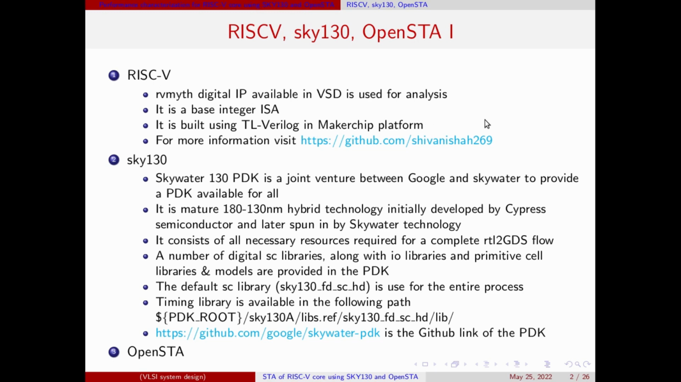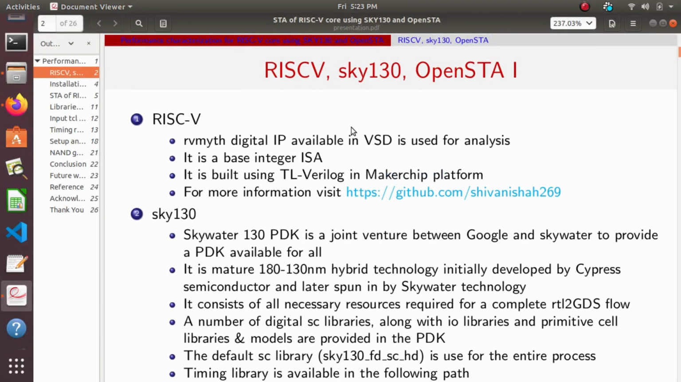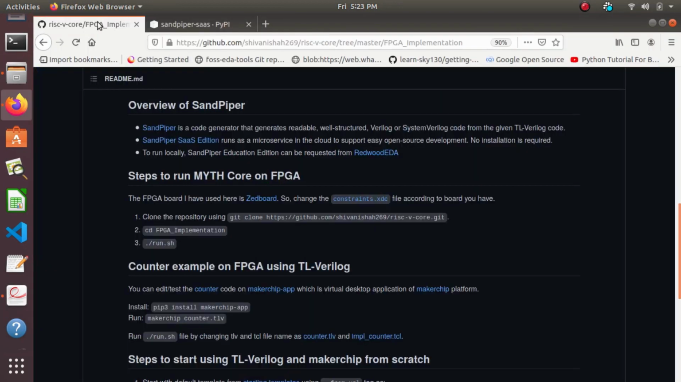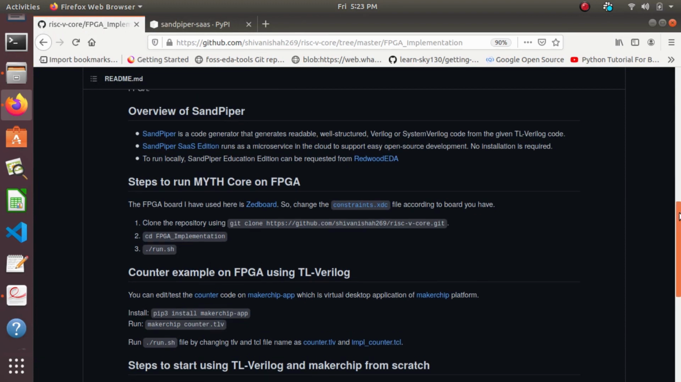I used the already available Verilog file, which was converted from the generated TL-Verilog file into Verilog, and for that we can use Sandpiper, which is again provided by Redwood EDA. Sandpiper is a code generator which converts the given TL-Verilog file into Verilog or standard SystemVerilog file. Okay, now how does it do that?